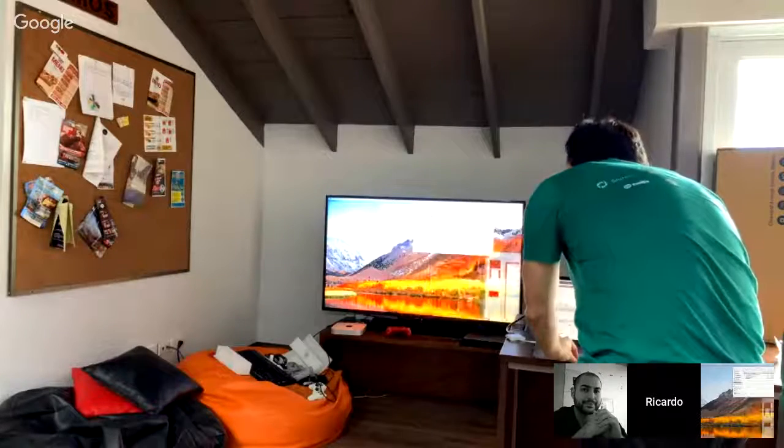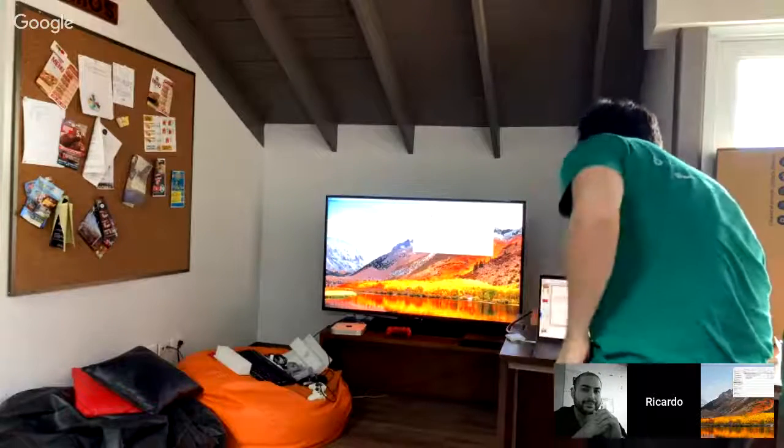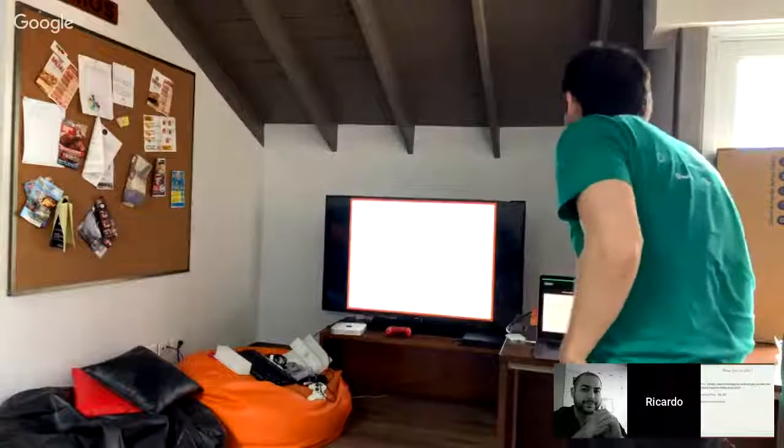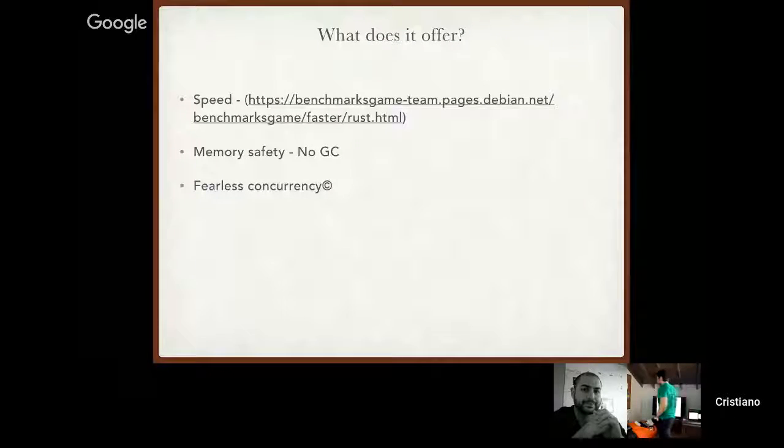Oh, I just need to present it, right? All right. Cool. So speed. It's fast. Memory safety. I'll go over it just quickly, but Rust has been designed to be memory safe.